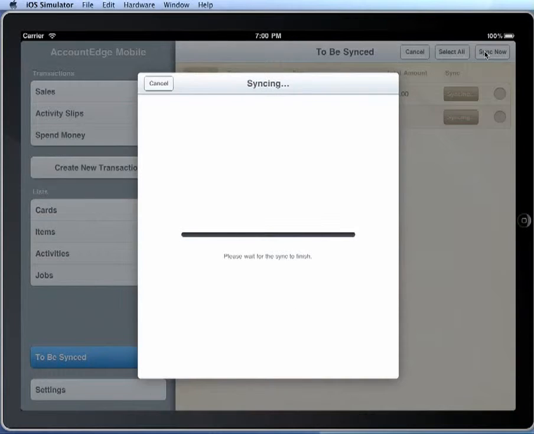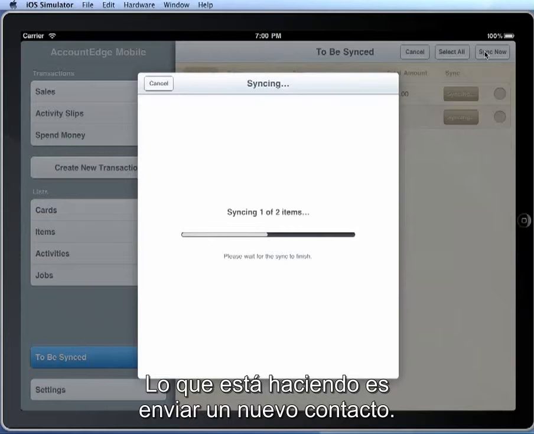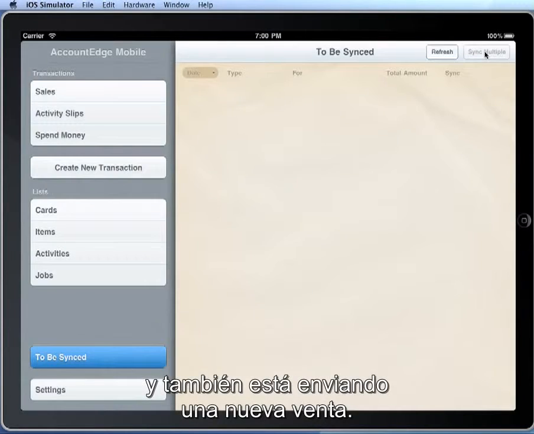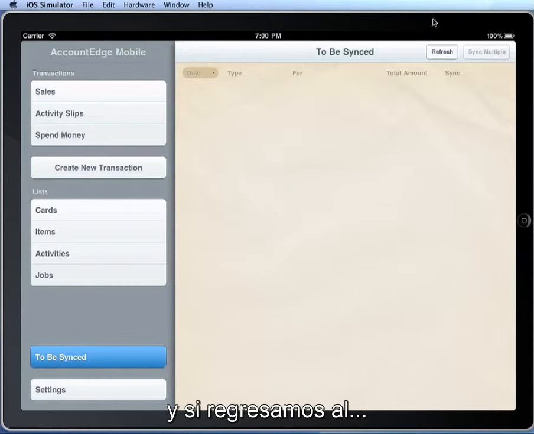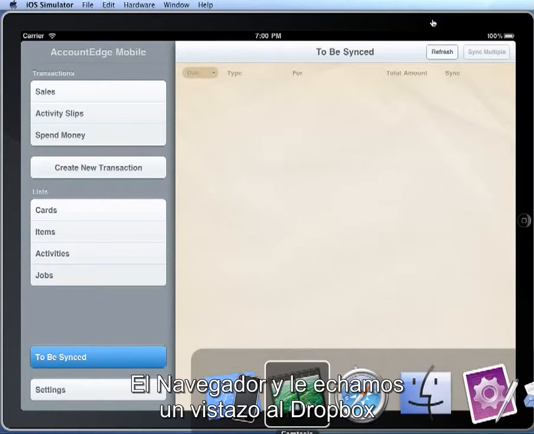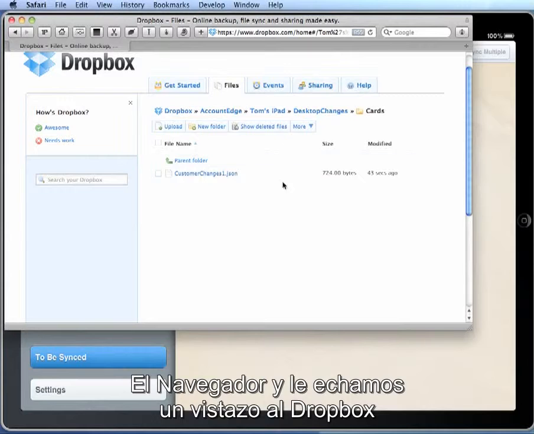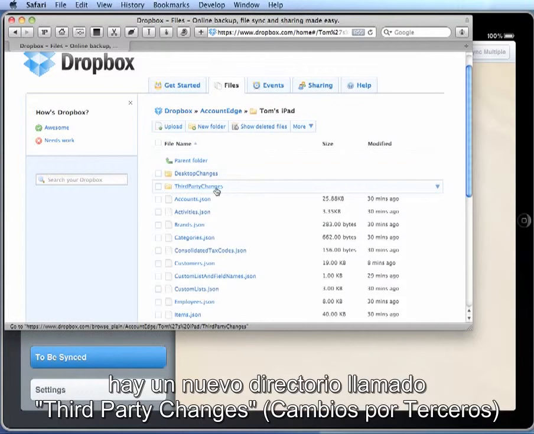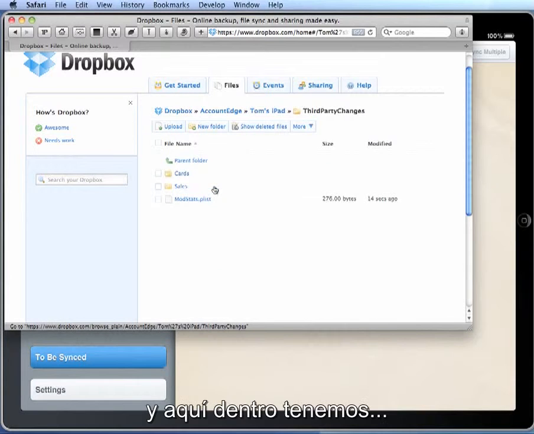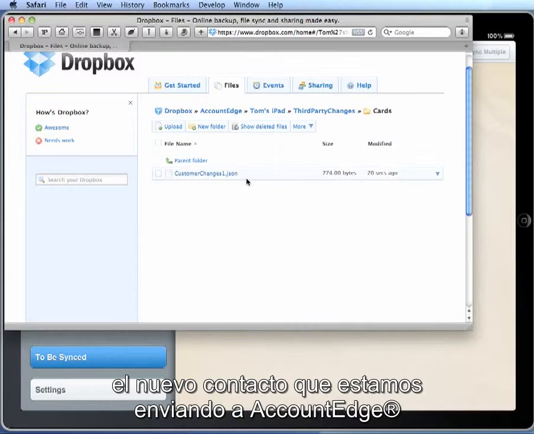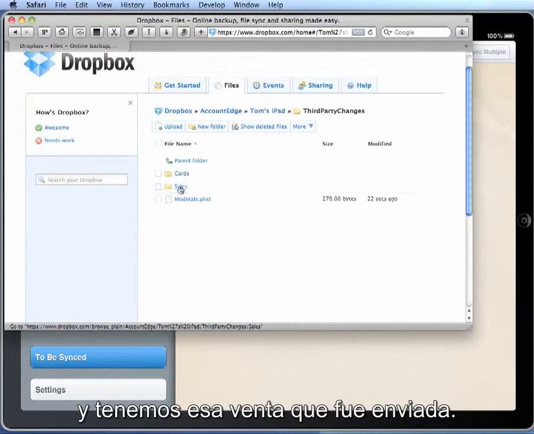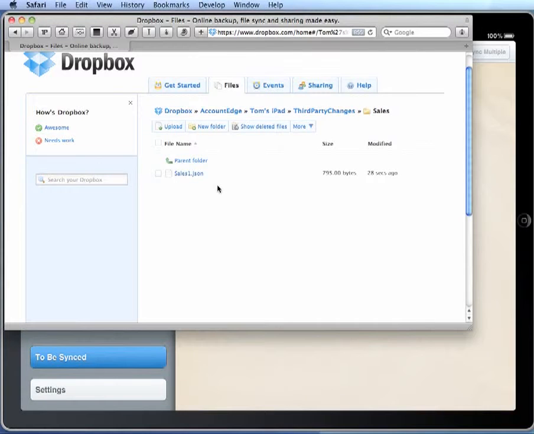We'll sync that. What this is doing is pushing down a new card, and it's also pushing down a new sale. And if we go back to the browser and take a look at Dropbox, to Tom's iPad, there's a new directory called third-party changes, and inside here we have the new card that we're sending down to AccountEdge, and we have that sale that's being sent down.